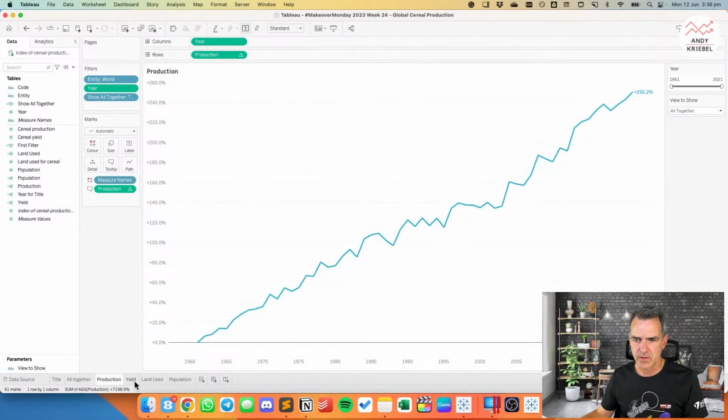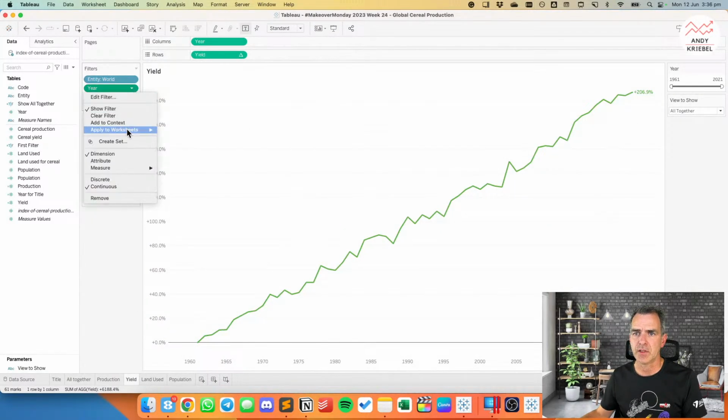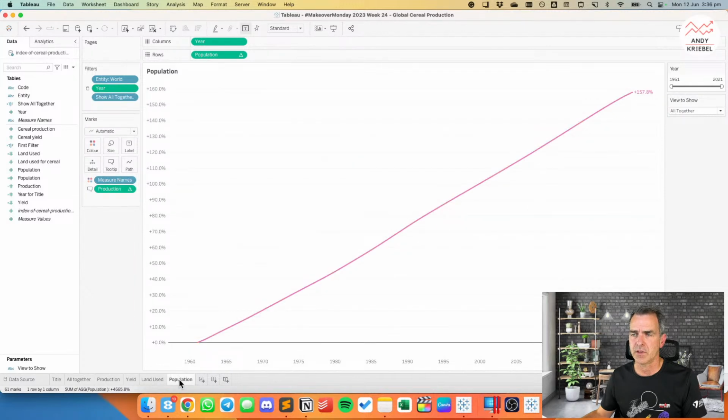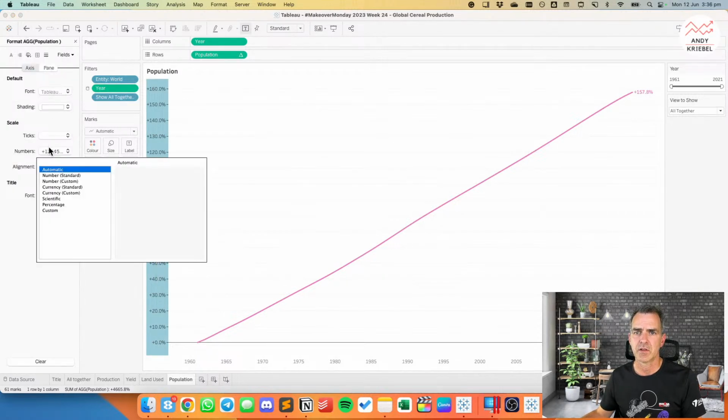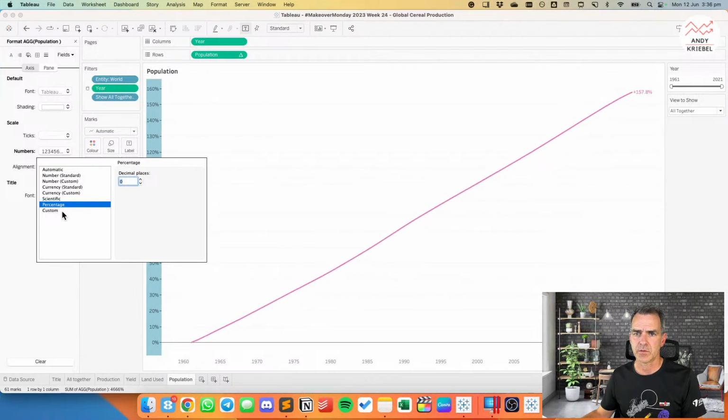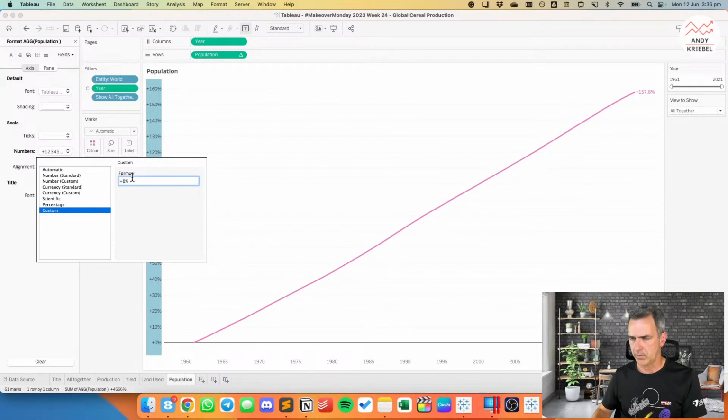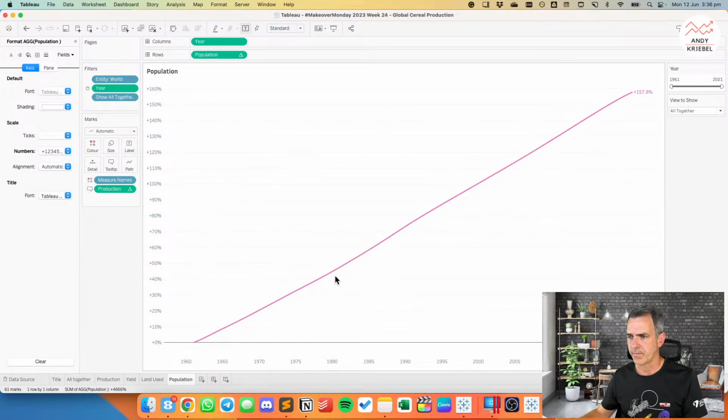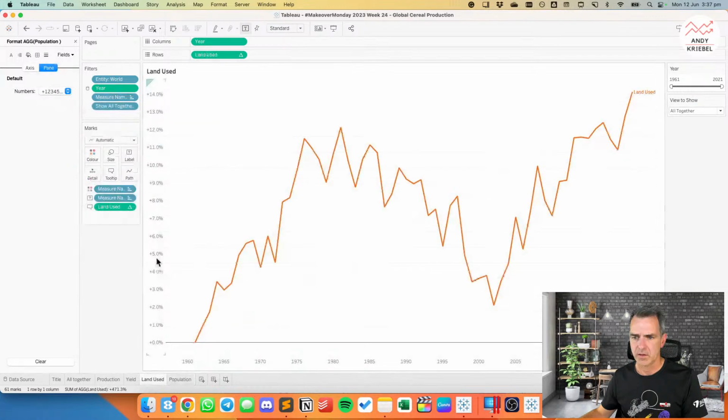Okay, so that's good. So this filter needs to apply to everything using the data source, land use, population. Okay, so now these have one decimal place, which I don't want. So let me format the axis and make it percentage, 0 decimals, and then plus.